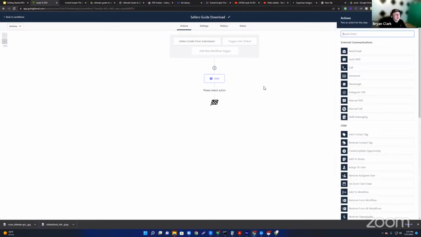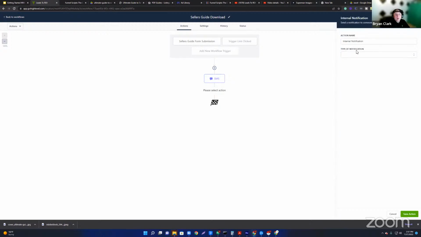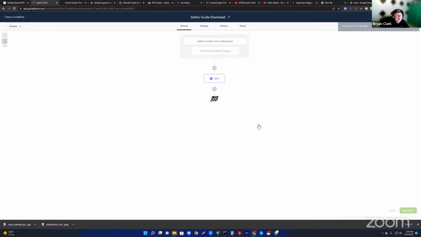You could do a couple of different things. What I would do is I would do an internal notification. And I would send an internal notification to yourself that somebody clicked on that trigger link. And then you can also send text messages out to them as well on a delayed response, say 5 minutes after they clicked on the link, saying, hey, I saw you clicked on the link and got access to the seller's guide. Do you have any questions around that? So I'd actually do these as two separate workflows with two different triggers, but I wanted to show you guys what you could do with those as well.